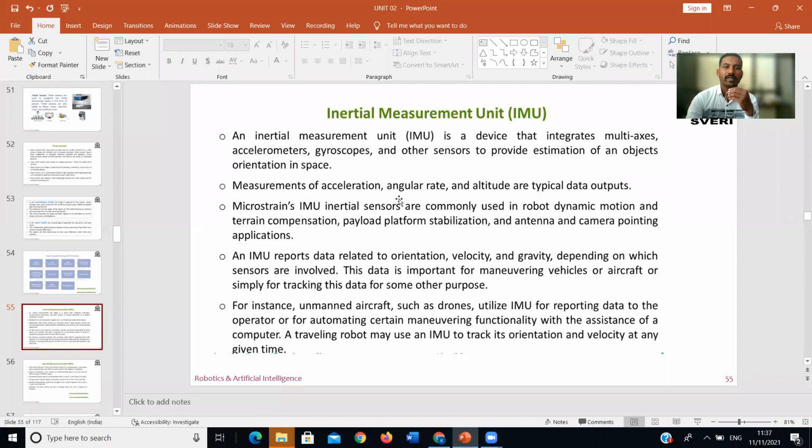Now next one, measurement of acceleration, angular rate, and altitude are typically the data output. Okay, means acceleration we can measure and record. Next, angular rate also we can measure: angular velocity, angular acceleration. Maybe you have studied in theory of machines how to measure angular velocity, which is recorded, and depending upon angular velocity, the velocity of the object. And altitude, we can find the object position in space.